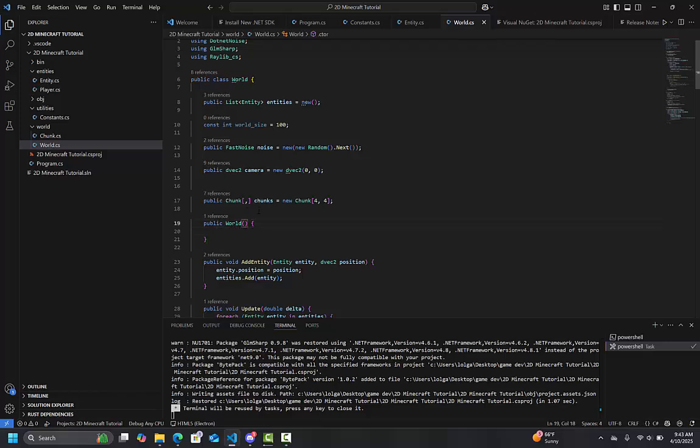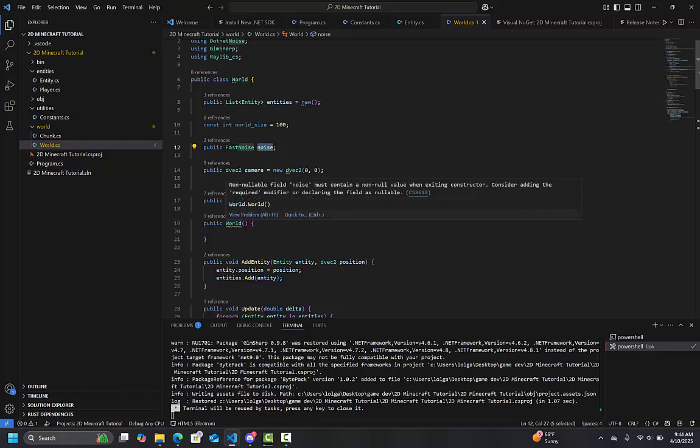So what we want first is for the world seed to stay the same once you load up your new world. So we're going to take this random out of here, or actually let's get rid of this whole thing right there. So now we just have fast noise. Now you can see the world has a little yellow underline under it. That's because we have not made the fast noise variable yet.